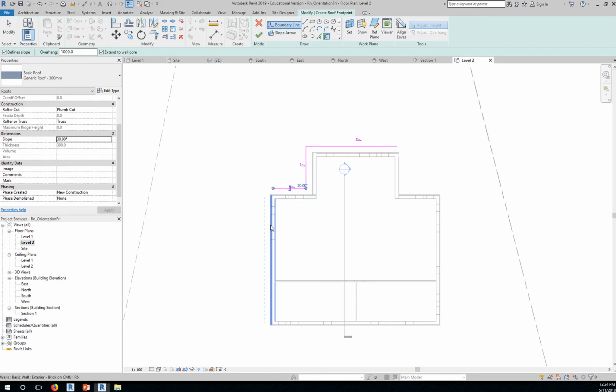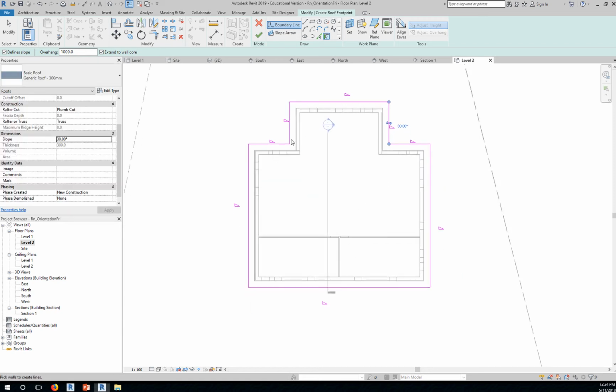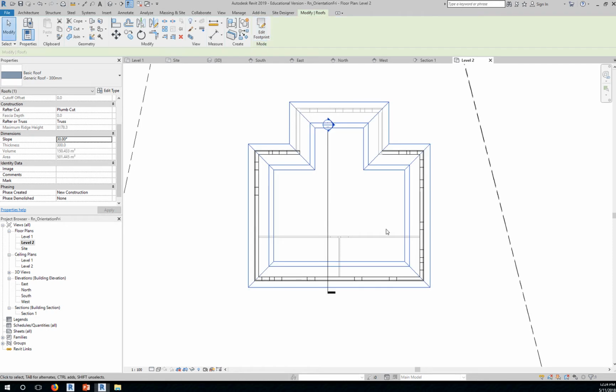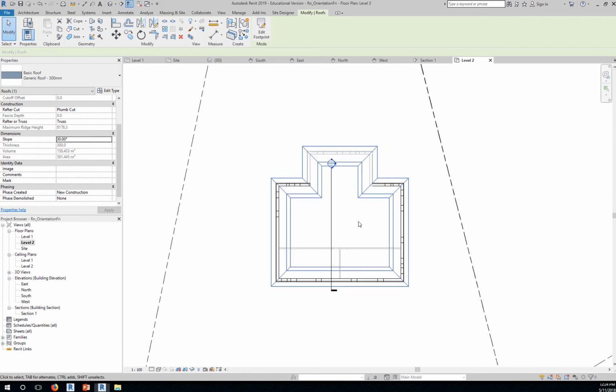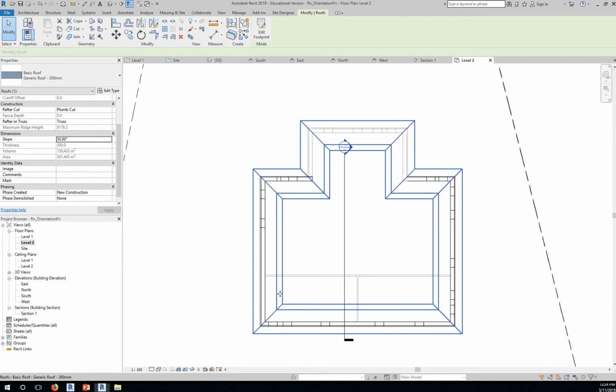Go around. That defines the footprint of your roof. And for now, we'll click OK. You'll notice that the roof here at the second level is shown as a cut roof system. So it's a cut here at that level. And I'll show you the reason why that is shown that way later.